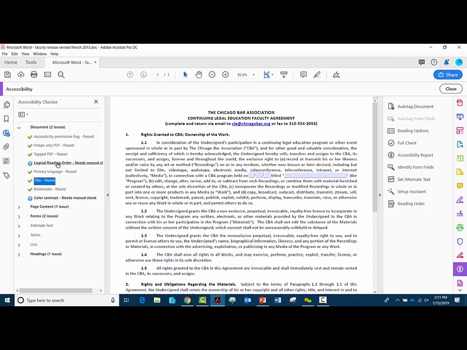So logical reading order. I'm going to click on that, right click, and you have the option to override and say pass. If you look into the issue and you know that you're good to go, you can hit pass. I don't know why you would hit fail, because that basically says that you know it's an issue, but you're not going to fix it. So don't do that. But when I look at this logical reading order, I don't really know what that means, so I'm going to hit explain.